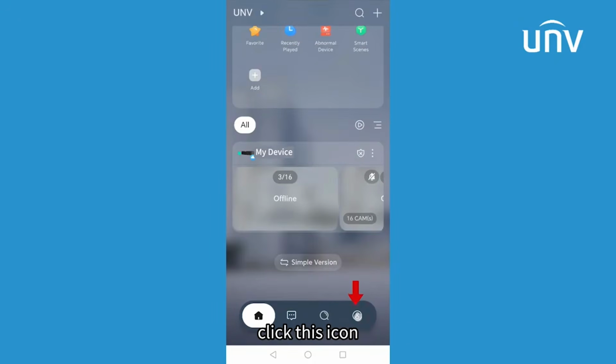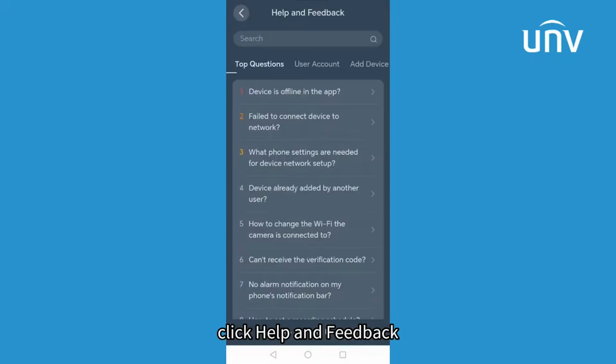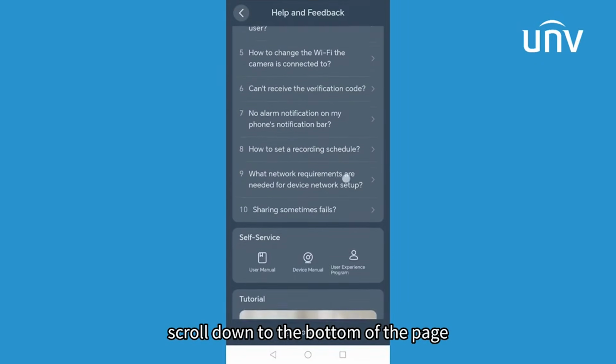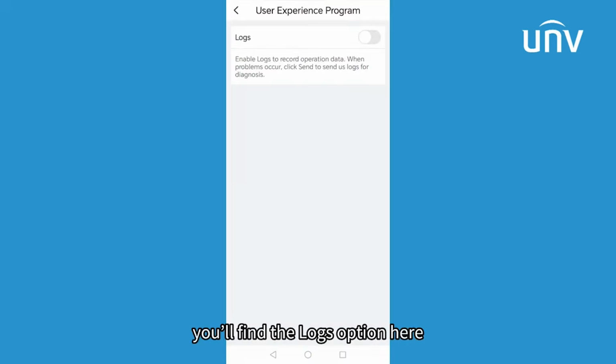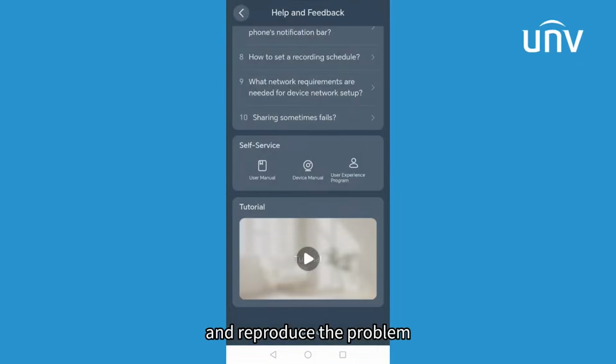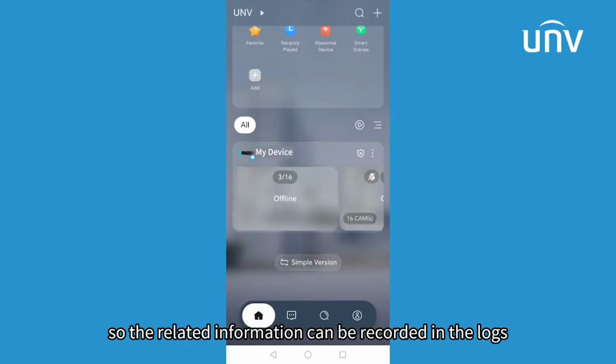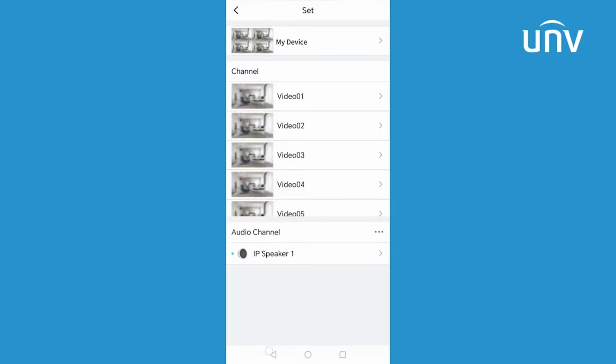Click this icon. Click Help and Feedback. Scroll down to the bottom of the page. Click User Experience Program. You'll find the logs option here. Enable this function and reproduce the problem so the related information can be recorded in the logs.